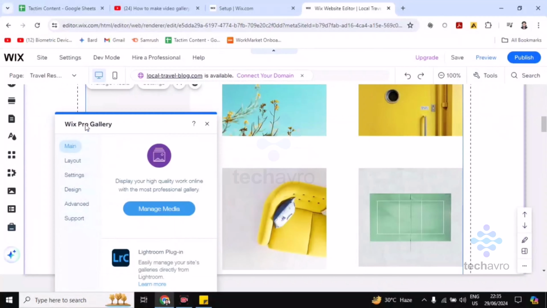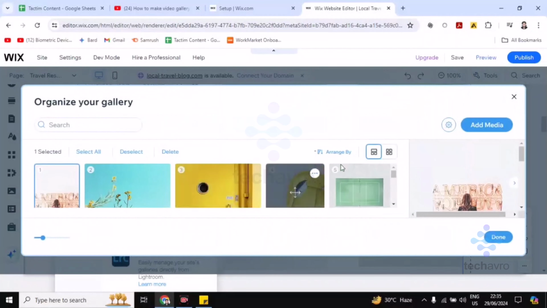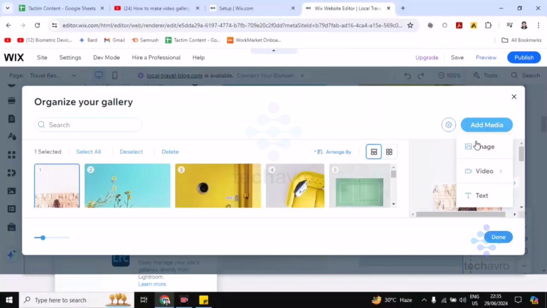Here you can see your WIX Pro Gallery. You have to click on Manage Media. Now you can see here Add Media on top. Click on this Add Media. Choose Video. Now you can see three options: upload, video, or Vimeo.